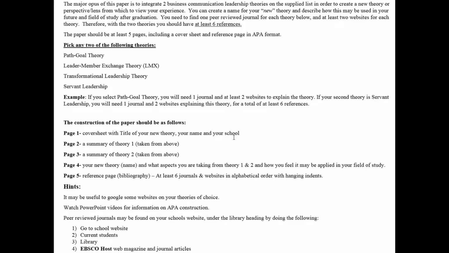So what you need to do is you should Google all 4 of these theories and see which 2 you really like. And if, for example, you select the path-goal theory, you will need at least 1 peer-reviewed journal and at least 2 websites to explain the theory. If your second theory, for example, could be servant leadership, then you will need 1 journal and 2 websites, just like the first theory, explaining this theory, for a total of at least 6 references.